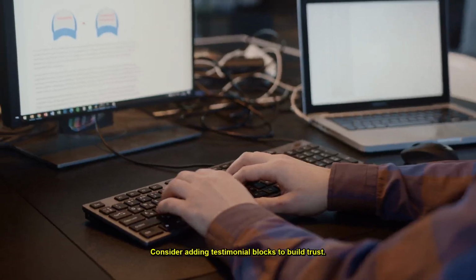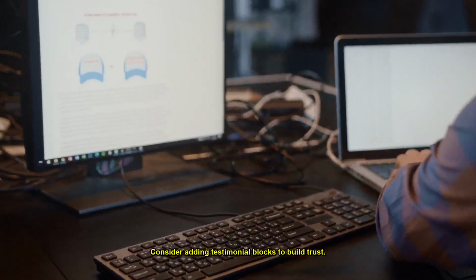Consider adding testimonial blocks to build trust. Choose testimonials that relate closely to the service or product you are promoting. Once you have all blocks in place, review your layout for consistency and flow.